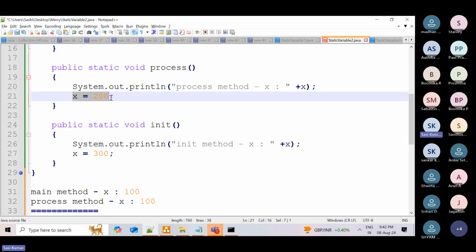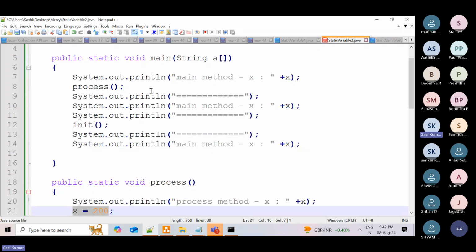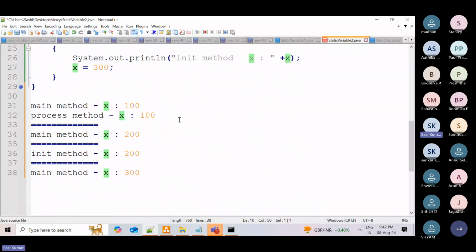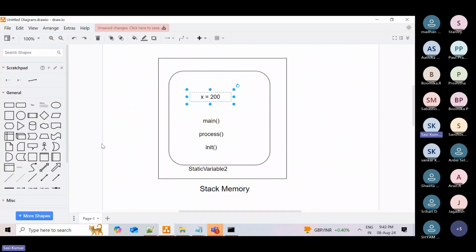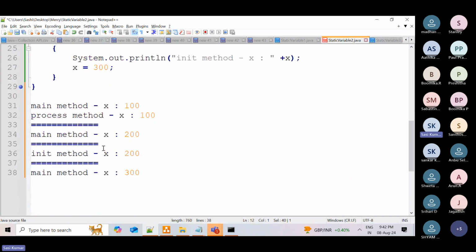Then again coming back here, you are printing some dash, then main method. Now what is the x value? It is 200, if you observe here, right? Dash, then 200, right? Then what you are doing? Then you are printing dash. Yes, dash is printed. You are good.